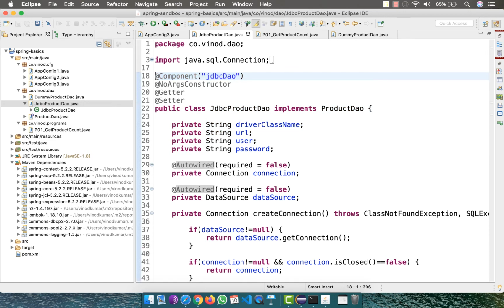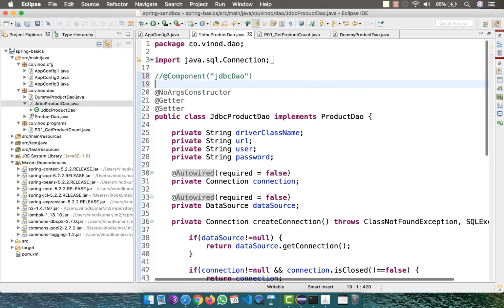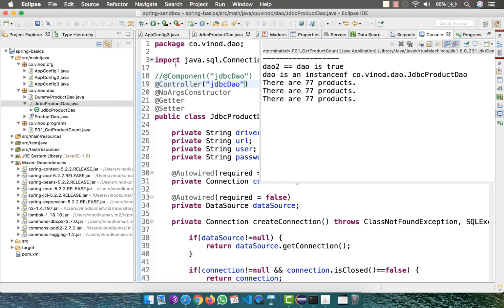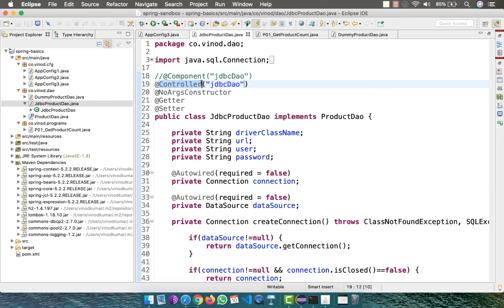So instead of giving this, I can also give @Controller, though it doesn't make any sense here because it's not a controller, but this would still work. So let's go and check it out by running the code. And notice it works. So instead of controller, I can also give @Repository, which is nothing but a DAO. So I'm going to run the code. It still works. I can also give here @Service.